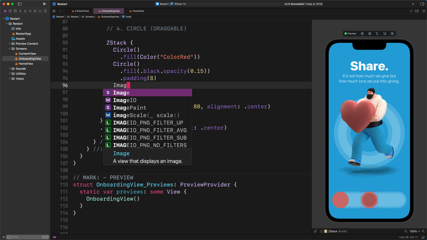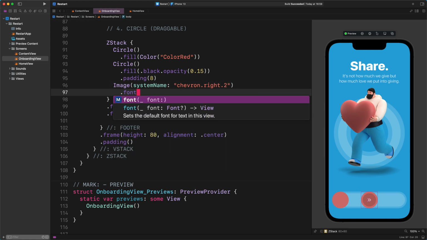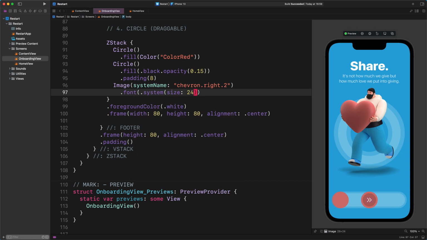Enter this code. Image. System name. Chevron. Dot. Right. Dot. 2. Font. System. Size. 24. Weight. Bold. And there it is. We are done with the button's design. However, we need to move it to the left edge like we did the capsule shape before.